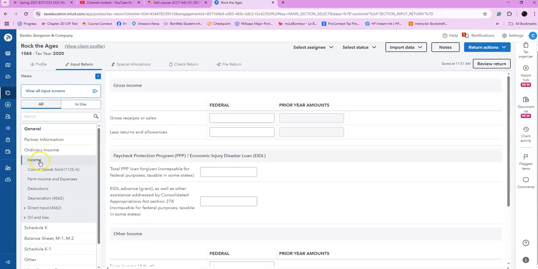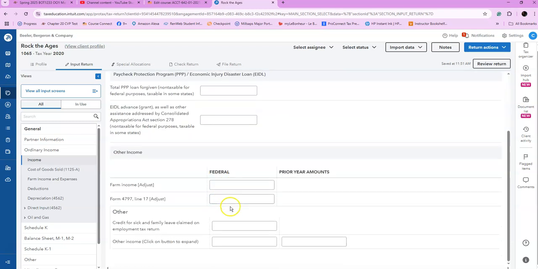I'm going to click on ordinary income and then click on income. I'm looking at my income statement and using my tax basis one, I'm going to look for my gross receipts, which for this person is considered fees and commissions. So that's going to be $4,800,000. I don't have any returns and allowances. And under other income, I do have some taxable interest.